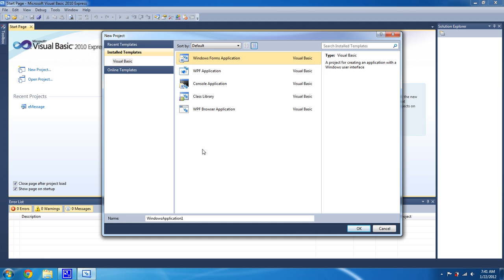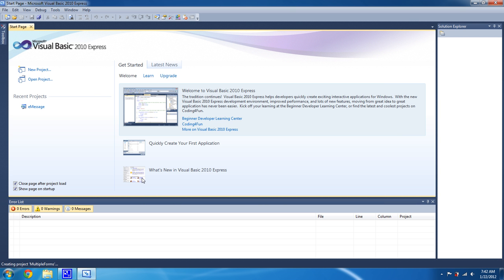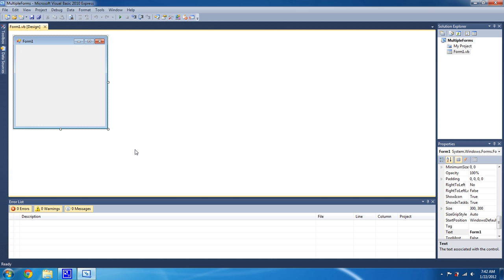Make sure Windows Forms application is checked. And I'm just going to call it multiple forms or something like that. Alright, and as usual, we're greeted with this screen. I'm sure you're a little bit familiar with it by now.